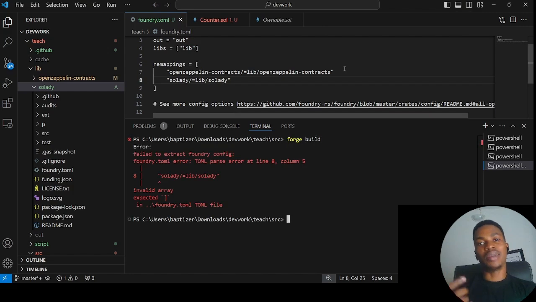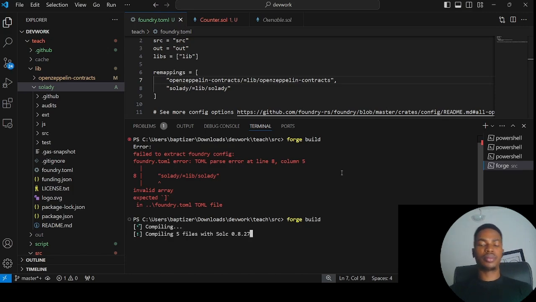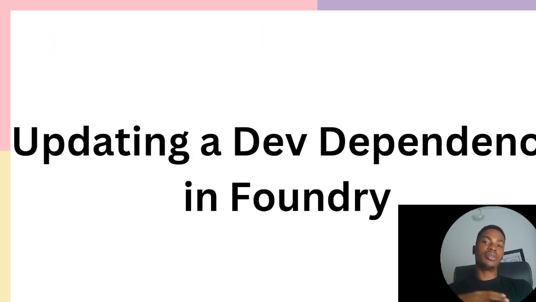When you want to add another dependency to your remapping, you have to separate it with a comma. Now let's run it again to see how it goes. And that went through. Say you're building a project in production, and the moment you started building it, the dependency has been upgraded a couple of times. Let's say you used version 2.5 or whatever, and it's now in 4.2, and you want to update your dependency. This is how you can simply do it with Foundry.